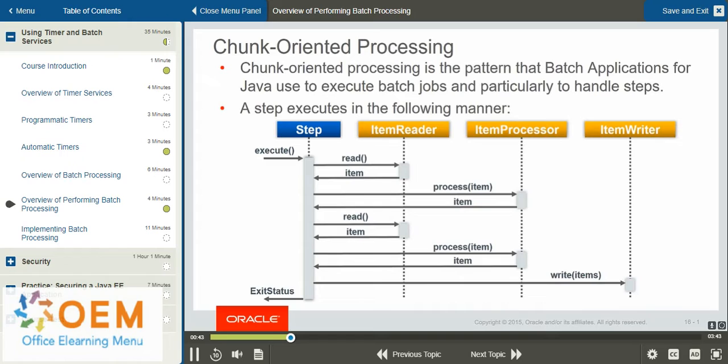In this pattern, the item reader reads one item at a time. An item processor processes the item based on business logic and hands it to the batch runtime for aggregation. After the chunk size number of items are read and processed, they are given to the item writer, which writes the data. The transaction is then committed.